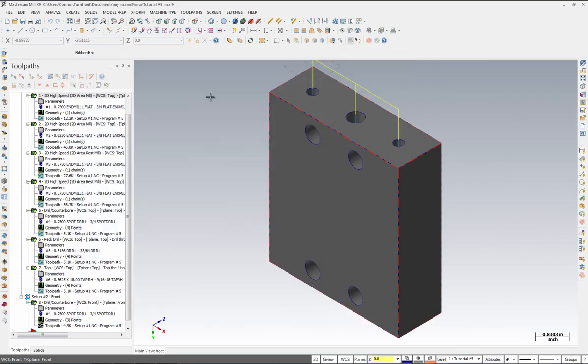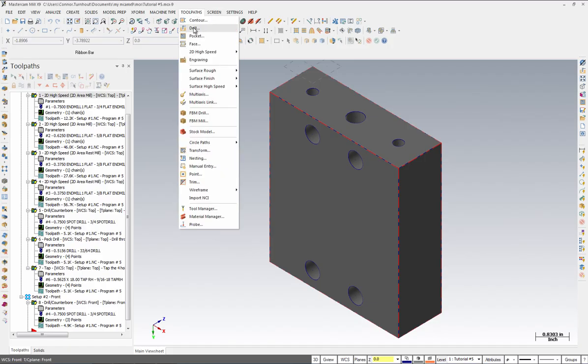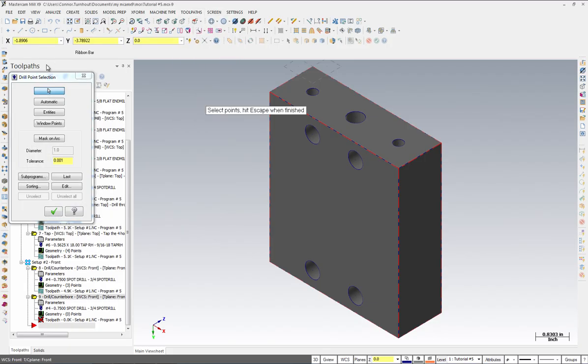Your part should look as shown. Exit out of the Verify window and toggle your display off. To finish up these holes, select Toolpaths and go to Drill. Select Entities and select the two smaller holes on the top of the part. Select OK when finished.